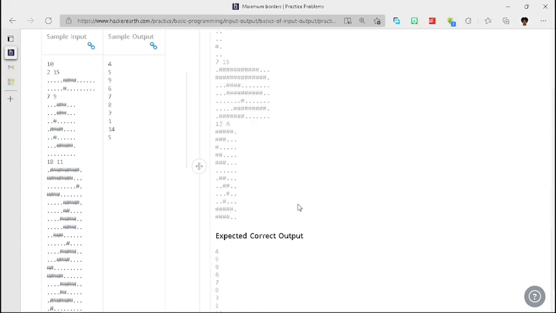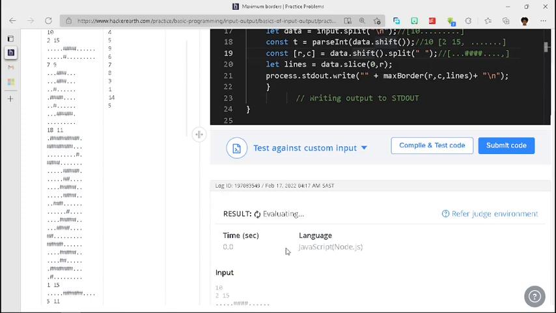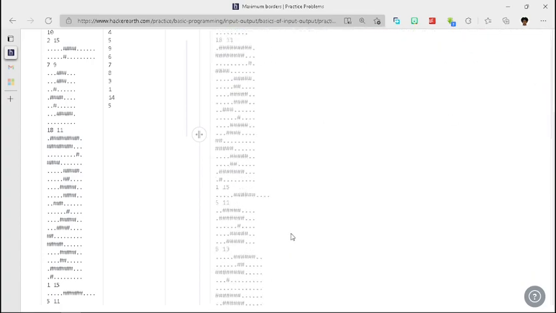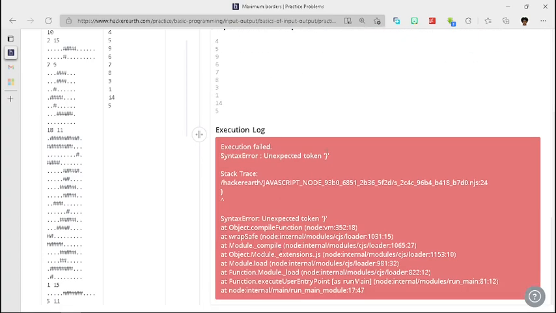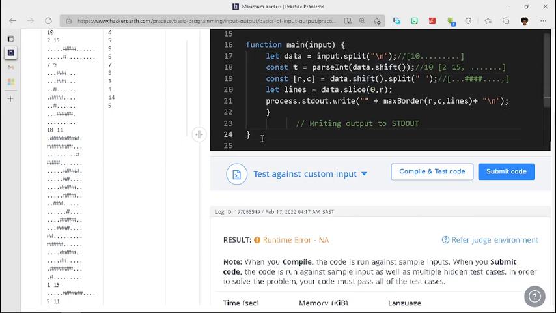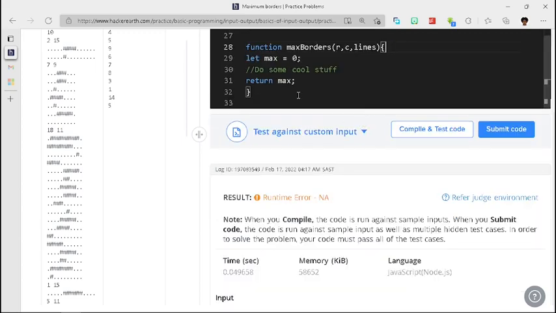So let's see, what do we have? It's still evaluating. Runtime error. I don't know why. Let's see, it didn't print anything because of an unexpected token. Alright, let's see where the error is. Line 24, we have a function here. So everything seems balanced.